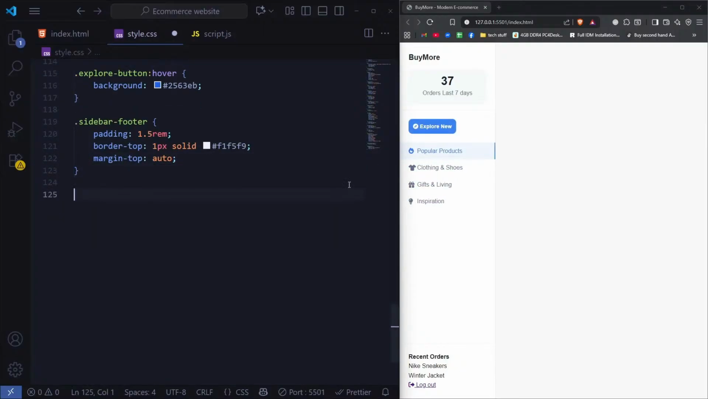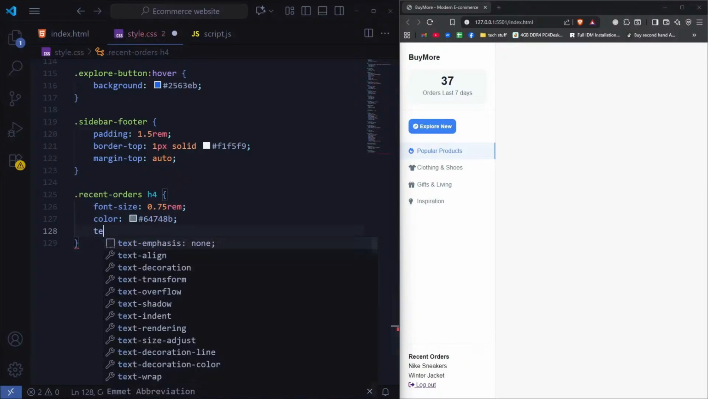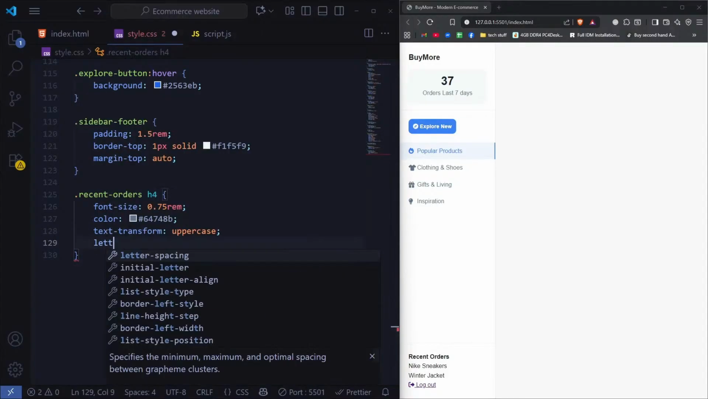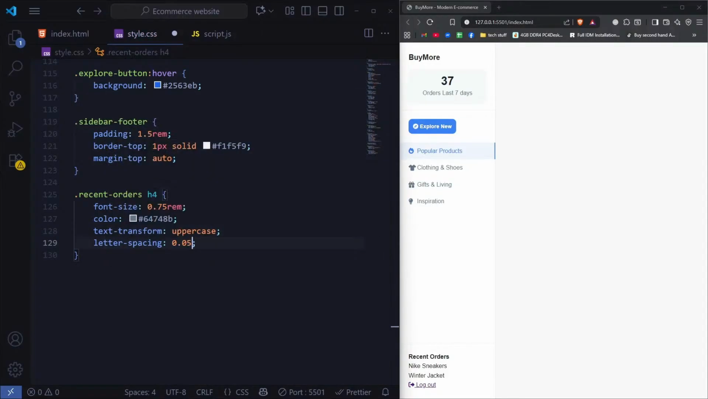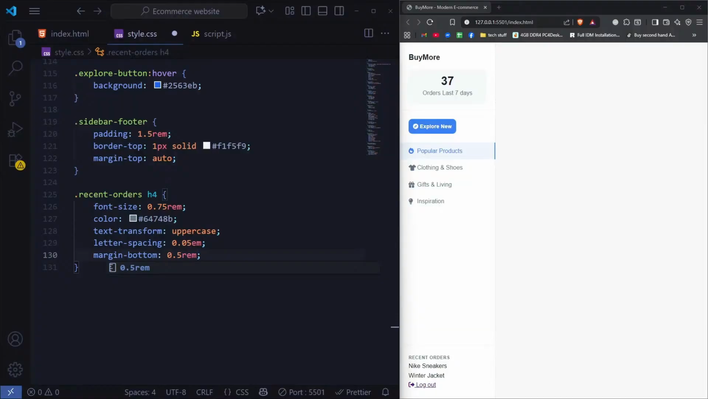There we go. Now for the recent orders H4, I can do font size 0.5 rem, color, set that to that, text transform set to uppercase, letter spacing set to 0.5 em, and margin bottom set to 0.5 rem. Font weight set to 600. Yeah, that is for the recent orders.